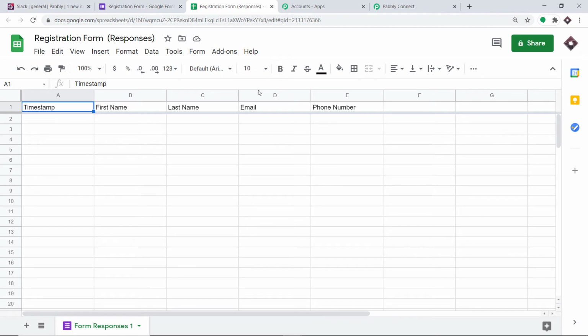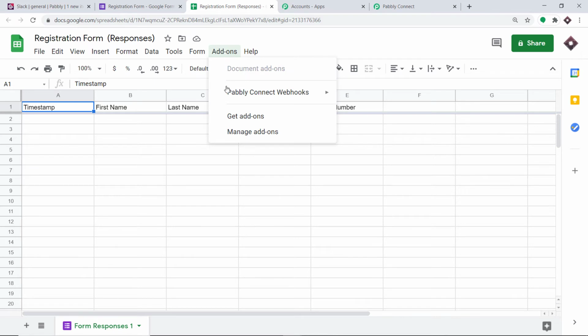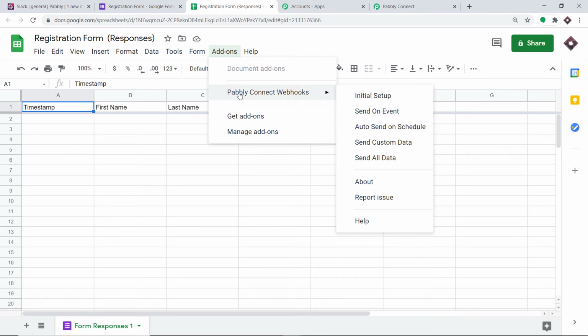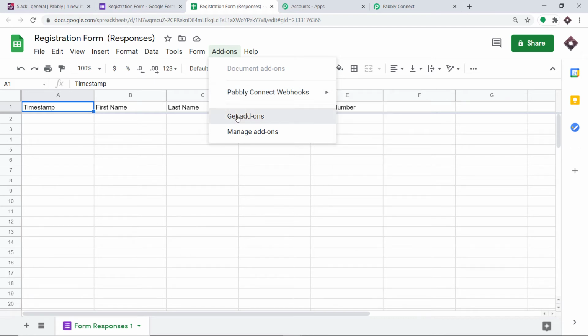Okay, so we want to send the data from here to Pabbly Connect. What I'm going to do is click on add-ons. In the add-ons, you will find a webhook add-on called Pabbly Connect Webhooks. In your case, since you are starting new, Pabbly Connect Webhooks will not be installed yet. So you have to just click on Get Add-ons.